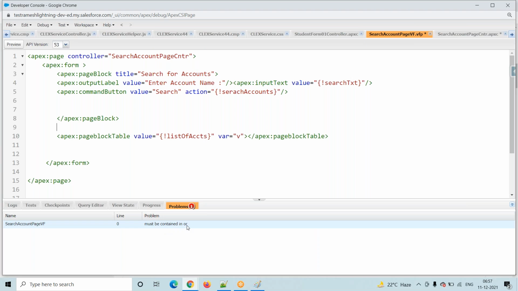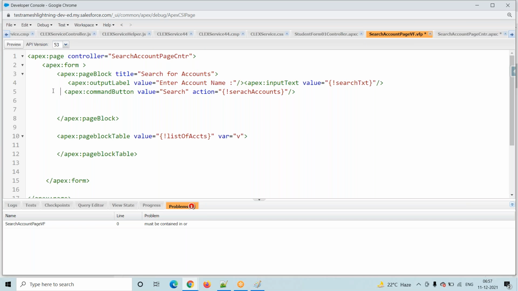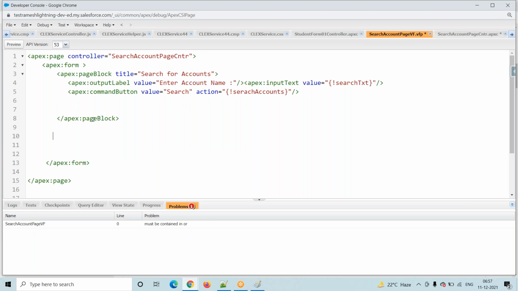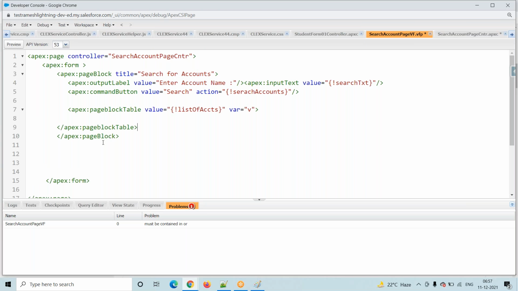Must be contained in apex page. See here you have to observe. Suppose we write page block table outside of the page block, then it is not accepting. Okay, you have to write inside the page block only. Now go to here. Page block table. Okay, page block table value is equals to this one.